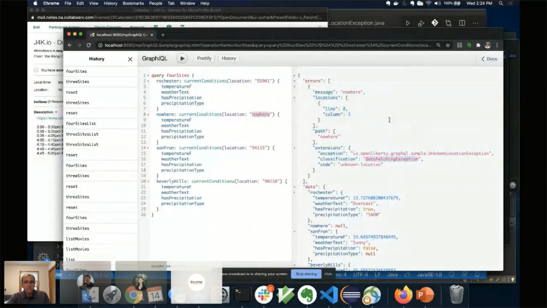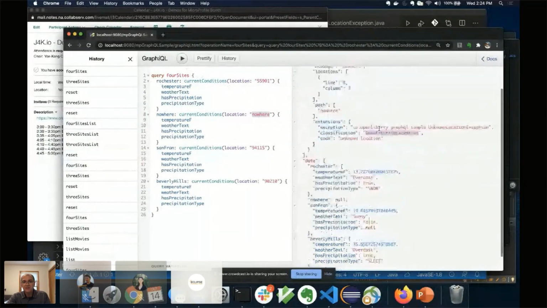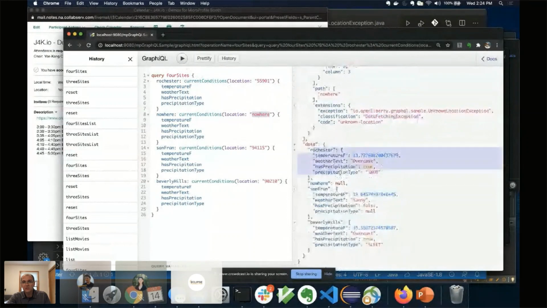And so we know that there's an error. When we look at the data, we still get Rochester's data. It still shows the same data because it's in our hash map. So it's still snowing in Rochester. We have null for nowhere, but we also have our data for San Francisco and Beverly Hills. So the client can still take advantage of that and still use the data that it has for 3 out of 4 locations.